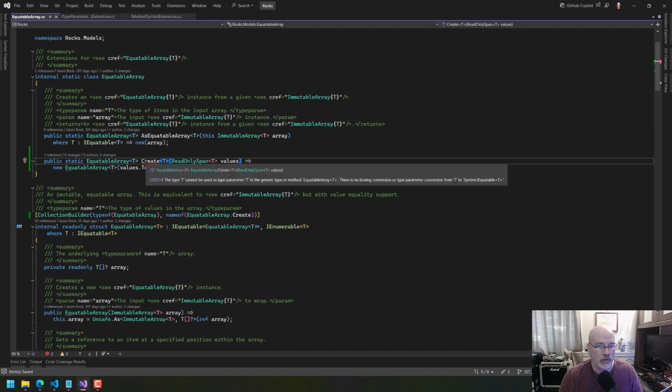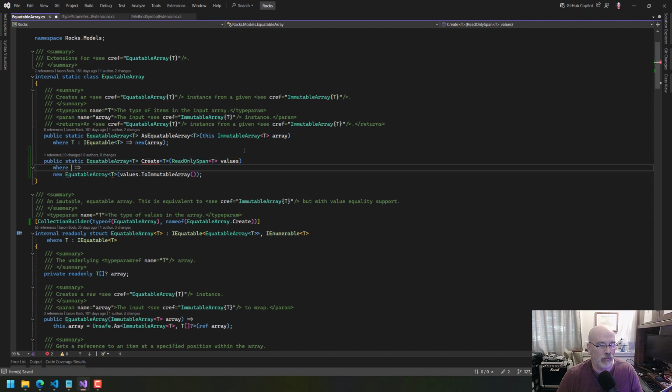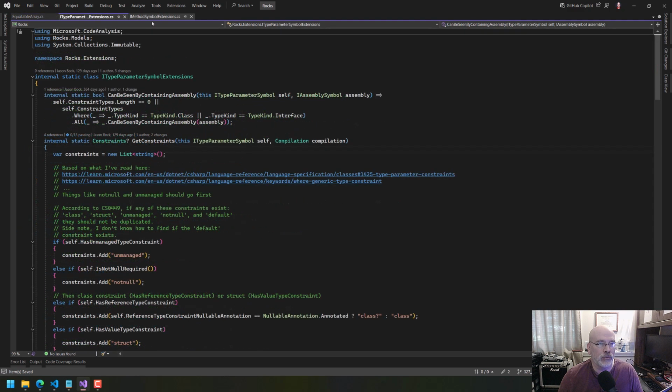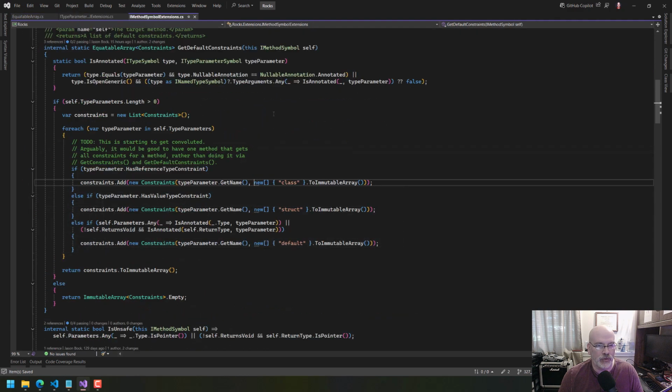And what's wrong with this? Type T cannot, we have to constrain it, where T is IEquatable of T. Boom. So that all works. Here's the real kicker. Can we say here now, there's no target type for the collection expressions. Constraint is taking an equatable array of string. Well, we don't want that. We want that. And that works. Nice.